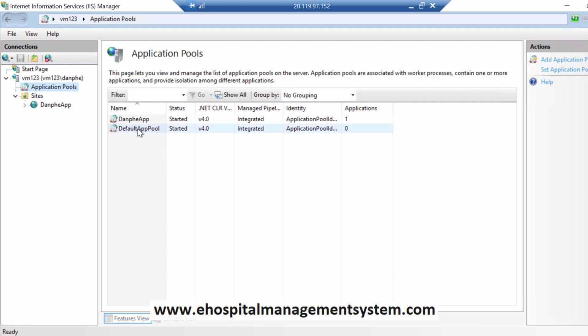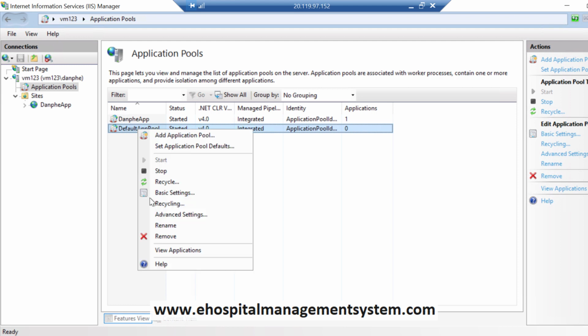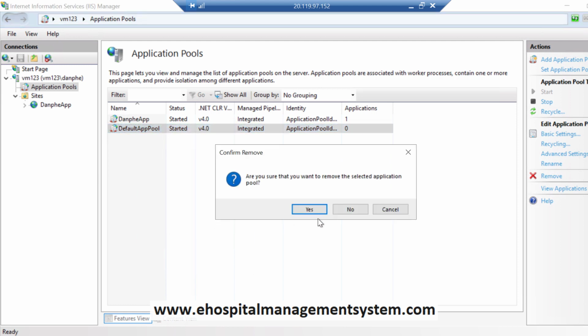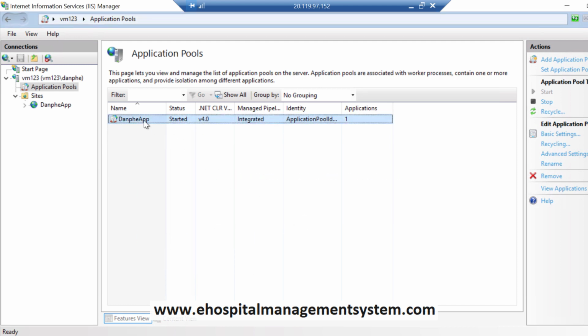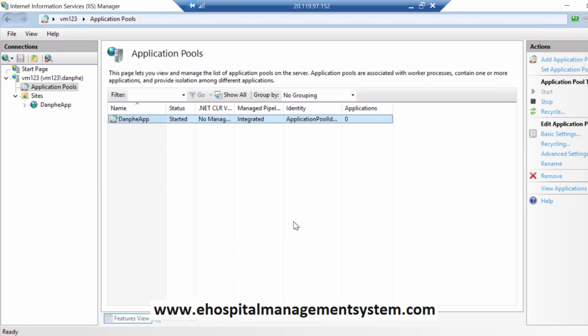So you can see this was the default pool for the previous default website. We don't need it, we can remove it. The top one is our Danphe pool out here. So we're going to make sure that we say no managed code. Why? Because our application is made in the new .NET and these are old versions out here. So just make sure that you say no managed code and you say okay.